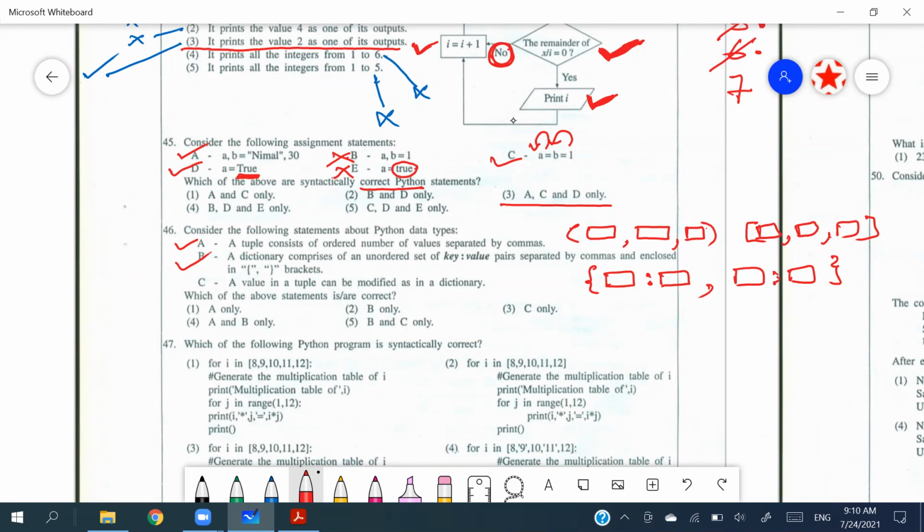Then C, it says a value in a tuple can be modified as in a dictionary. Now that's an incorrect one, because in Python, there are data types as mutable and immutable. Mutable means the things that can change. Immutable means the things that cannot change, right? So the mutable data types are the list and the dictionaries. Those two are the mutable data types.